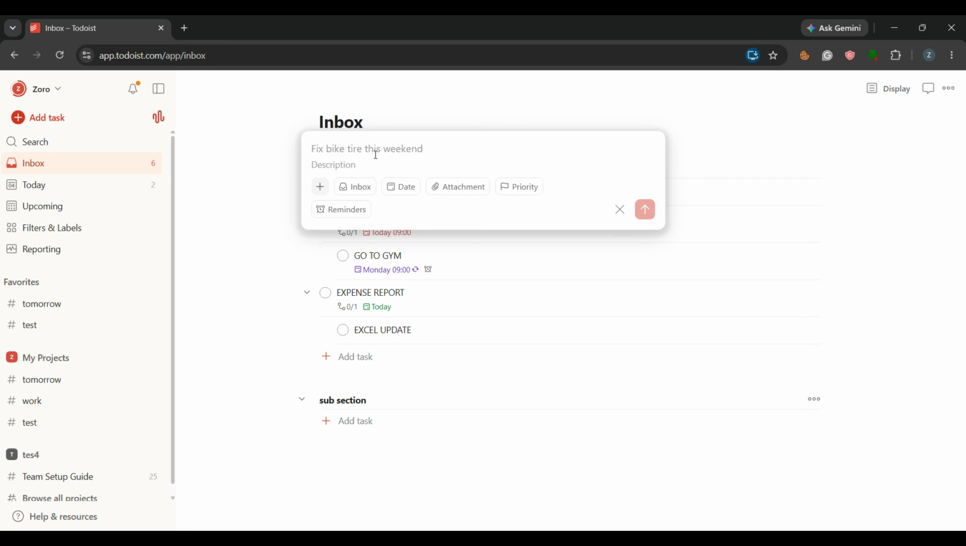Once the task box appears, type the name of your task first and then add the date in plain language right after it. For example, you could type review report tomorrow at 4 p.m. or call client every Friday. Todoist is smart enough to understand what you mean, so you do not need to manually pick a date from a calendar every single time.